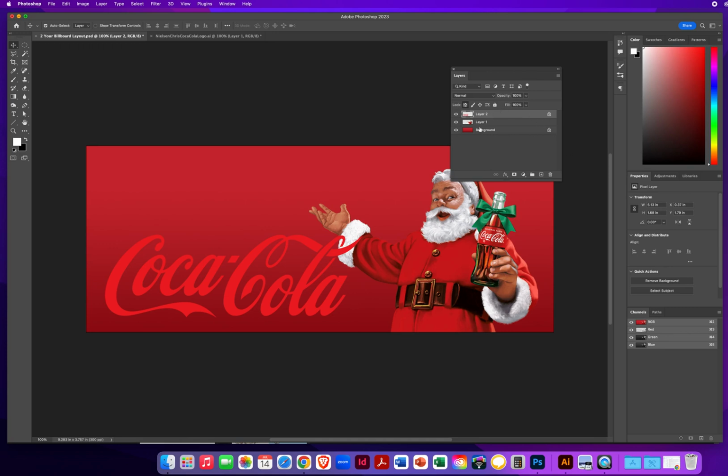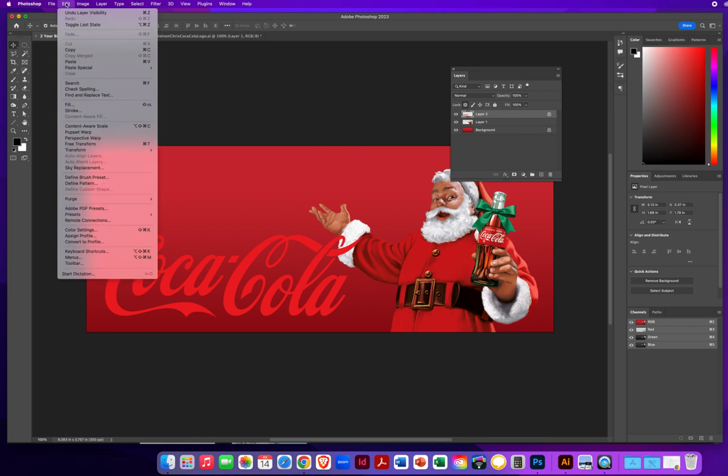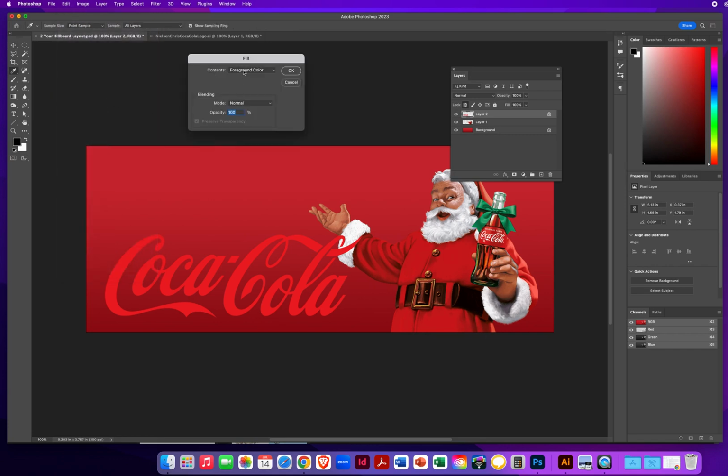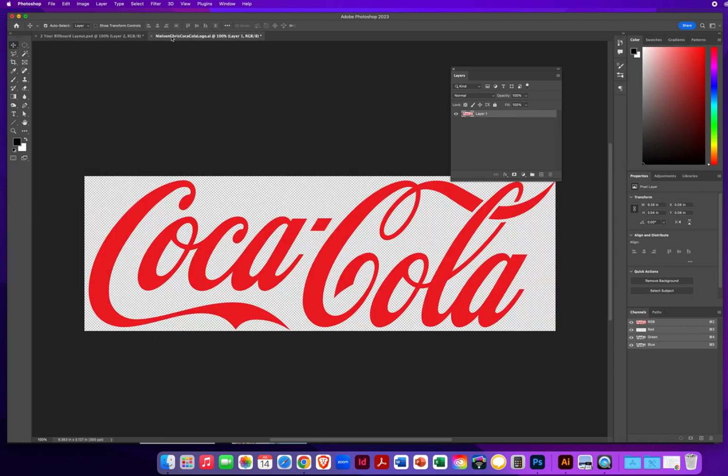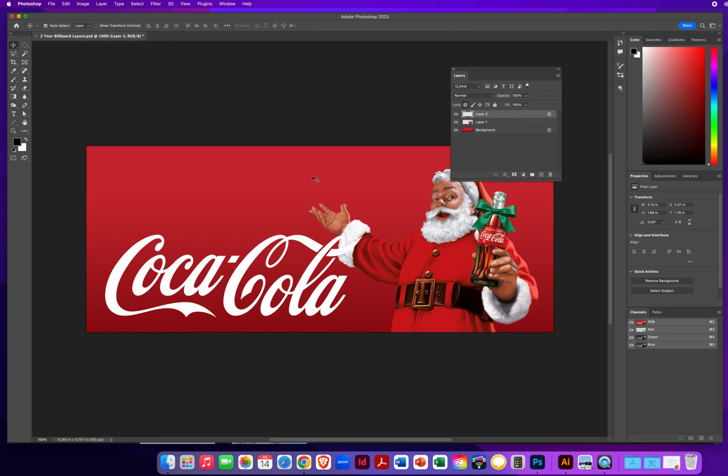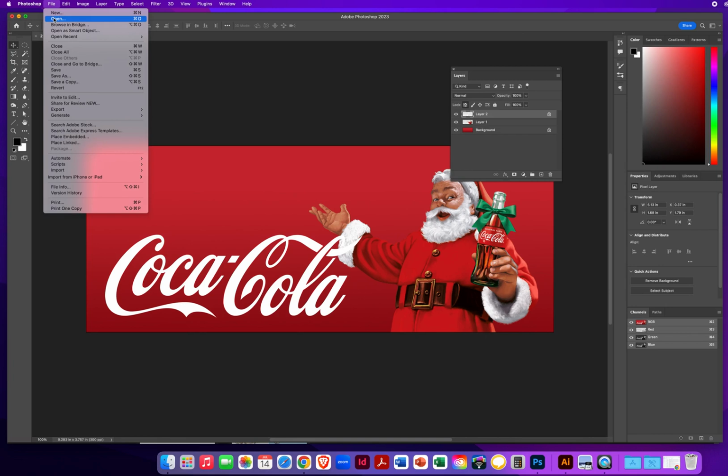On your top layer, you're going to hit D for default colors. And then you go to Edit, fill the top layer. You fill it with white. Watch this logo. Boom! Now we can read it. That looks great. I don't need this logo anymore, so I'll close it. Don't need to save it. And the only thing left on our billboard is File and Open.